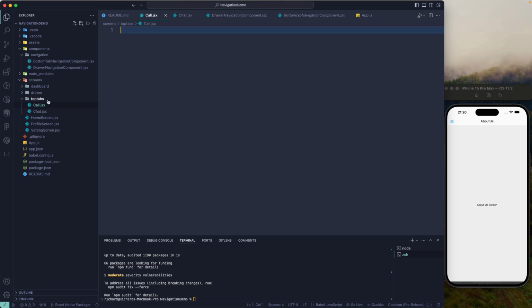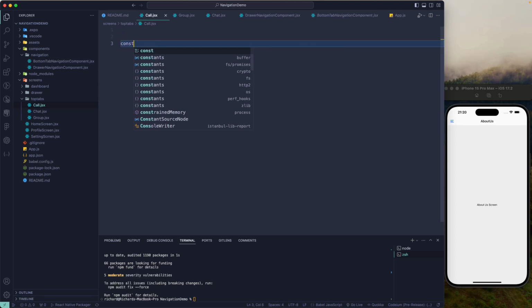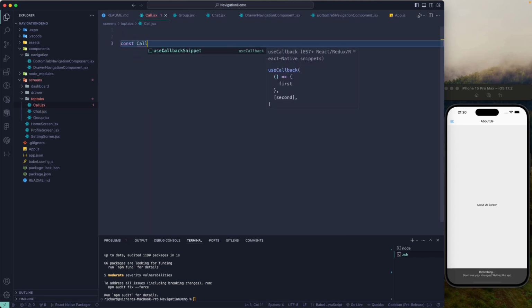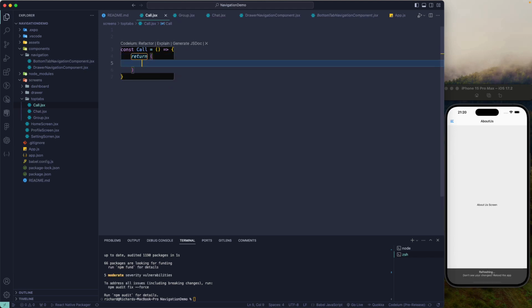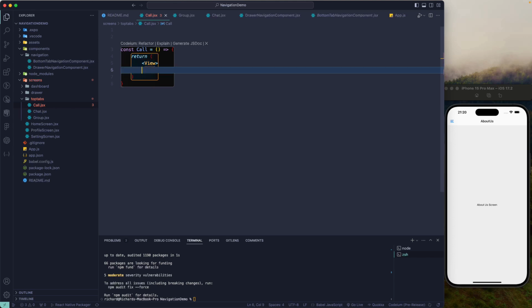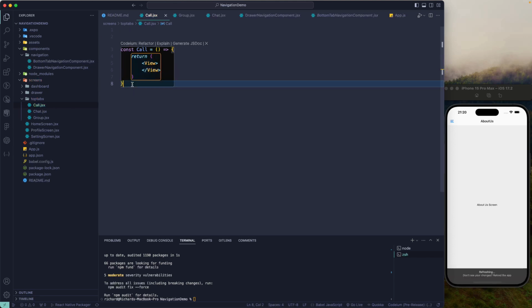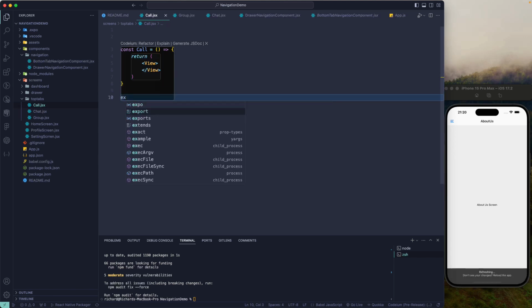call.jsx, and then we will have one more that will be of, let's say, groups, or the group.jsx over here. And let's create the component over here. That will be of the const and then the call over here, and let's create the component return from here. Let's just return a simple component over here that will be of the view, and let's close this particular view over here, and let's export this one from here.